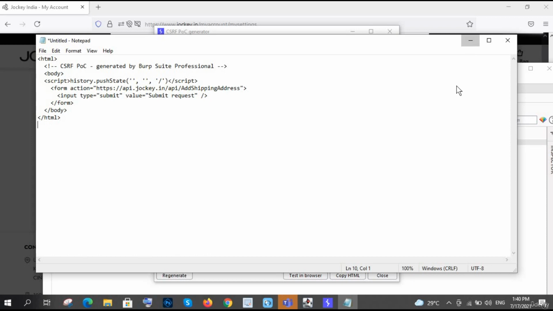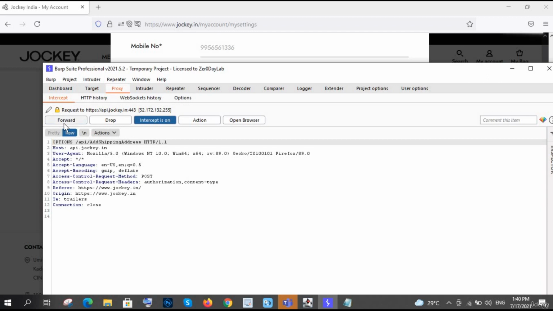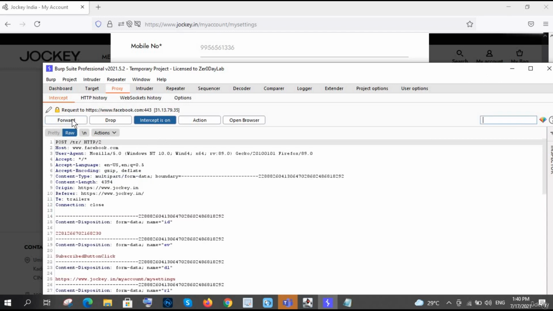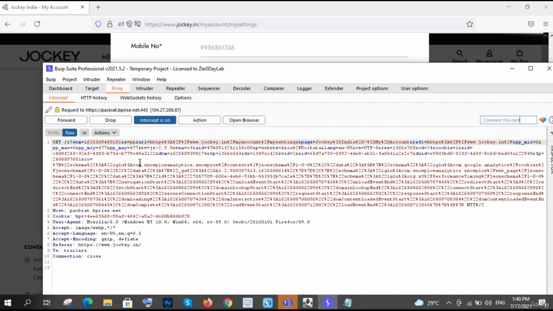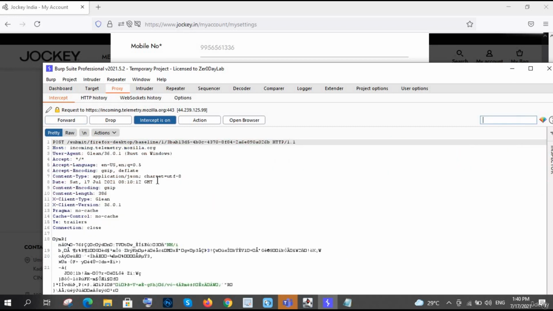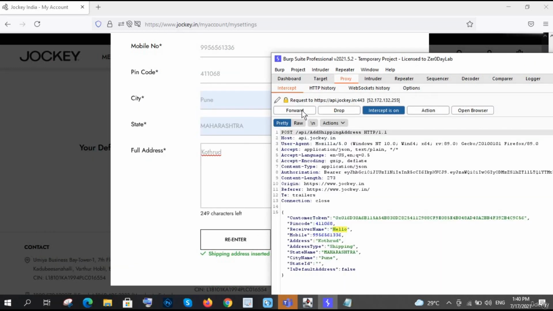Okay, great. Now close this one. Let's forward it if it is the same one, because it is showing something different. Forward. Okay, great. Forward. It's a different one. Forward. Again forward. Okay, now this one is the main one, correct?